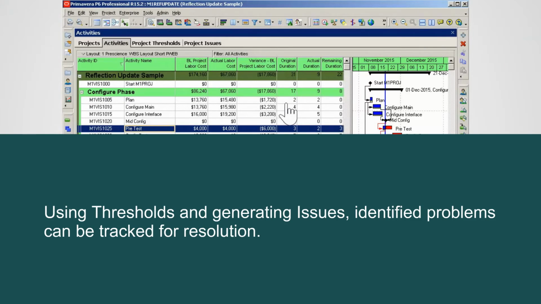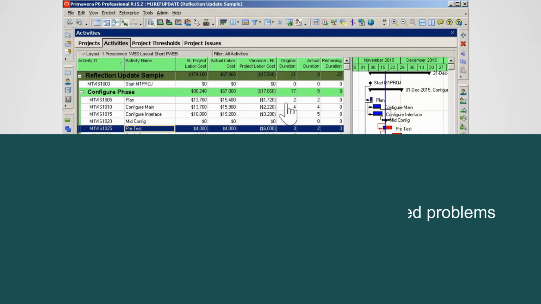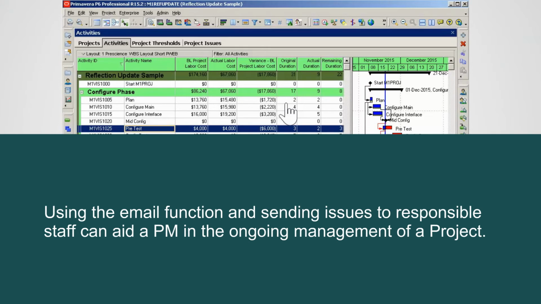Using thresholds and generating issues, identified problems can be tracked for resolution. Using the email function and sending issues to responsible staff can aid a PM in the ongoing management of a project.